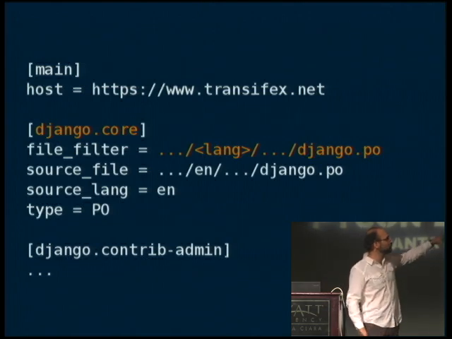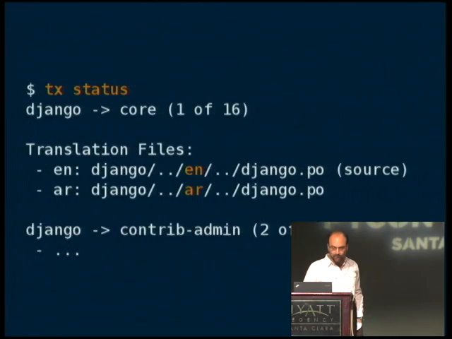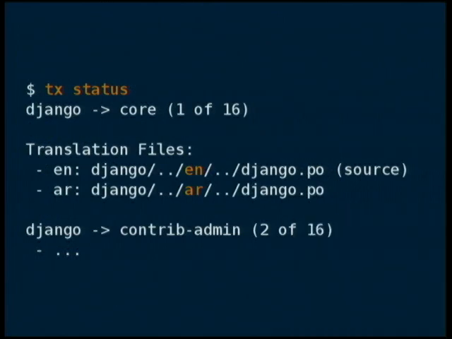So this is the configuration for the example that we saw before. What this does is that it starts tracking the 16 files of Django, and it can map the language names with local files.